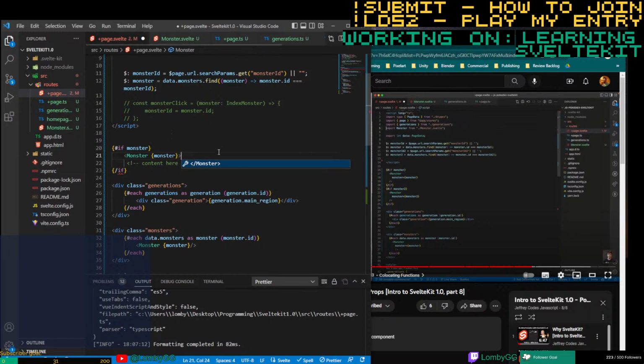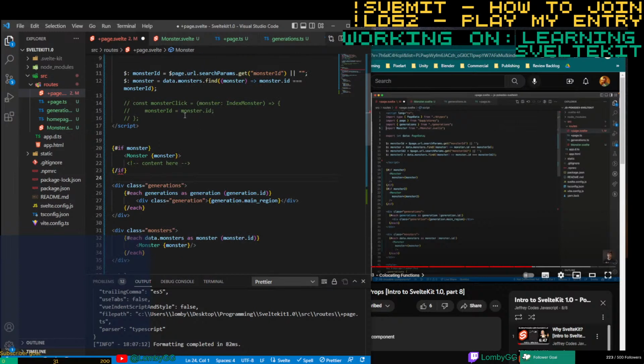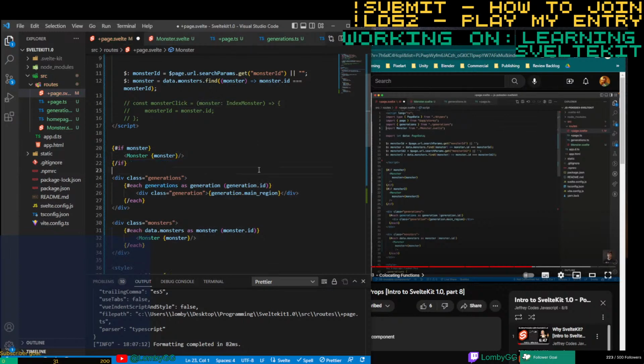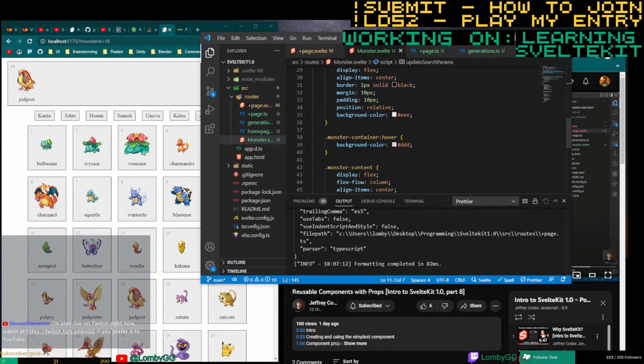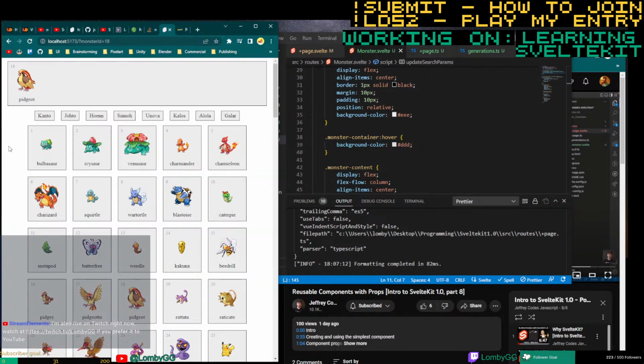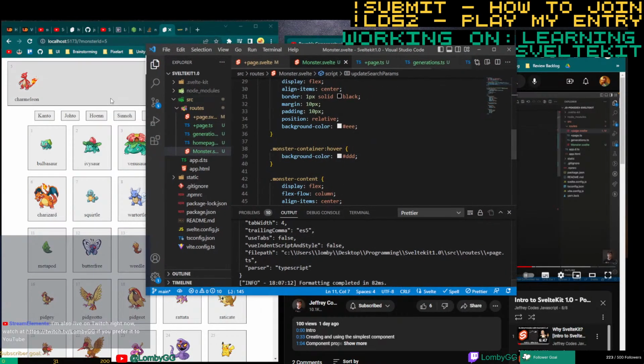Don't think we need a closing tag. Do we? We need like that. It's a self-closing tag, I think. Right, that all looks okay. Slightly off on the styling, but what's wrong with our styling here?